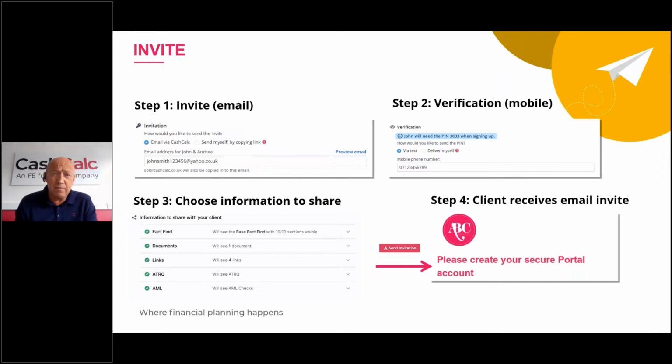So you've got the two-step verification. Why is that important? If you've sent an email to the client and it's landed on their laptop or on their iPad or other mobile device, and that is stolen, I suppose somebody could, if they could get into the mobile device, click on the link and immediately go and see the data that the client's put in. And that's obviously unacceptable.